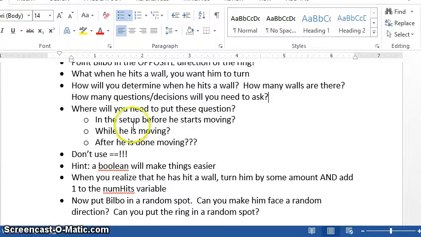Now, those questions that you're going to have to ask, where will you need to put those questions? Will you put them in the startup part before he starts moving? Will you put it in the moving part while he's moving, or will you put it in the part after that when he's done moving? You kind of have 3 sections: setup, move, and then post movement. So where are you going to need to be asking, am I touching a wall? Now, this one's interesting. This is not your friend to say, am I touching a wall? We'll come back to that.